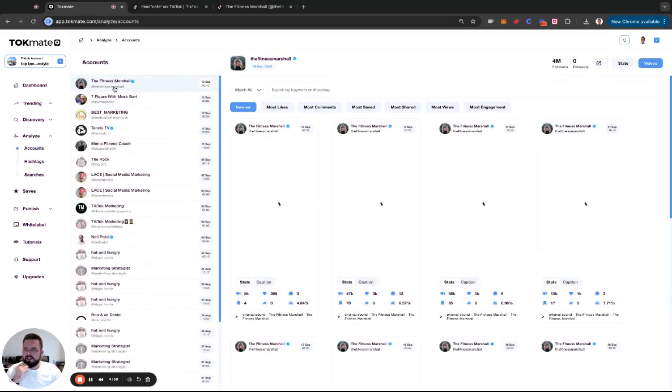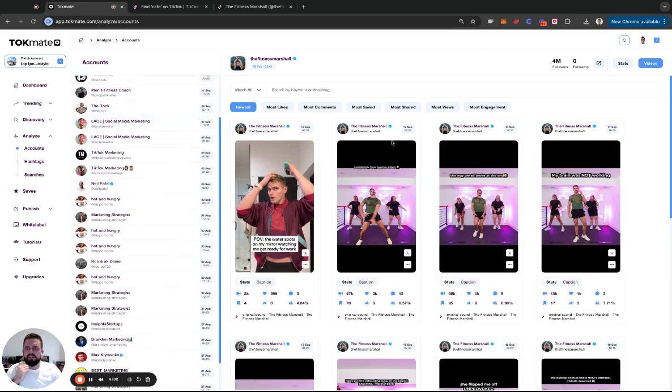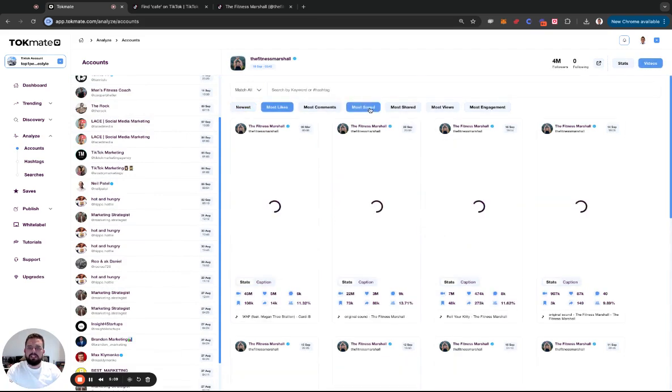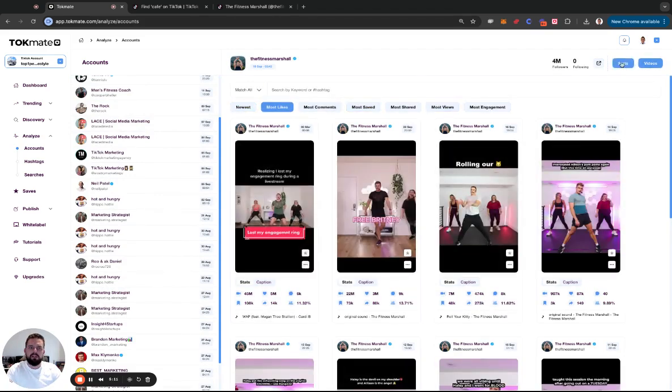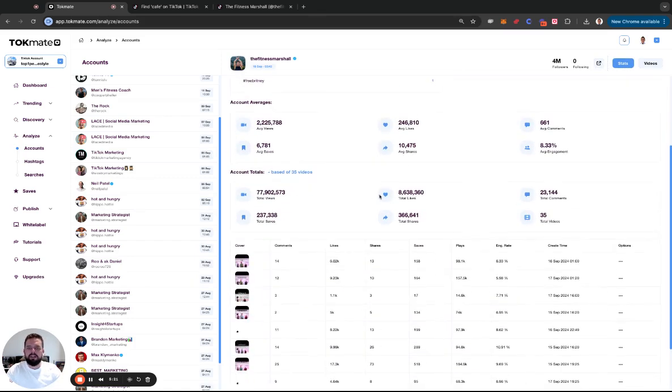TokMate will have recognized that, like the fitness marshal here. And you can see it has gone through, and I can segment this user's content out with the most liked content, the most saved, the most shared, and so on. I can also have a look at their stats to see what hashtags they use. And this gives me a good idea of hashtags that I can then copy and use in my posts, depending on how they've gone with their engagement, their interaction, and so on and so forth.